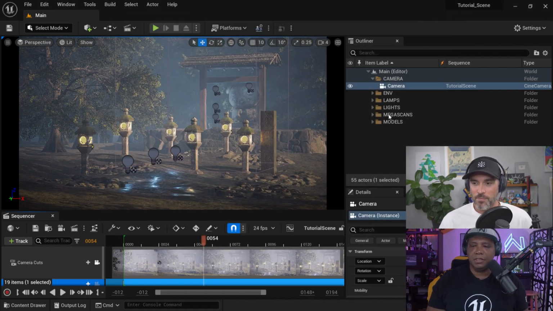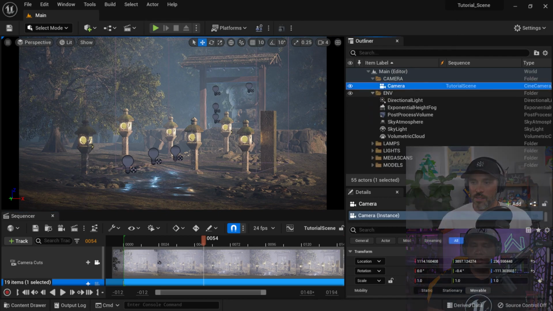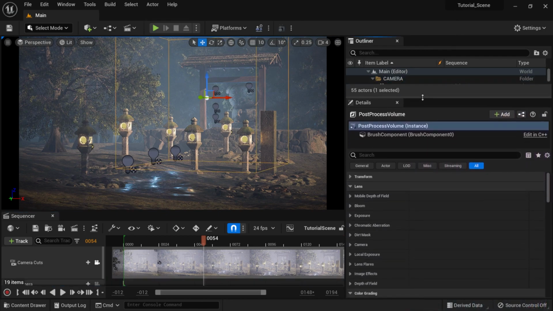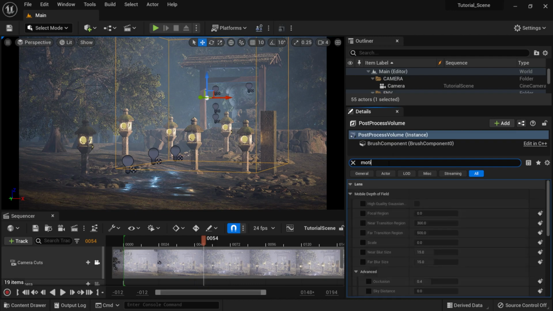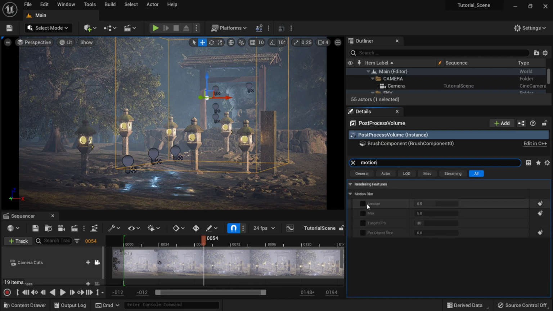I was going to say, you can come down to your post-process volume and turn off motion blur too. I would come down to motion blur, come down to your amount, and just zero everything out. Then you're not going to have that smoothing. Everything is going to be sharp within your render, so you don't have to worry about any motion blur or anything like that.